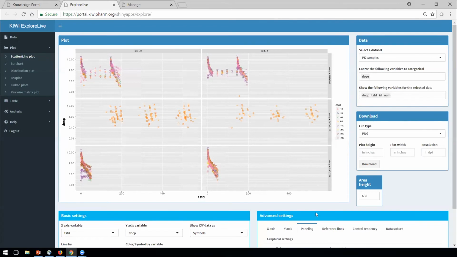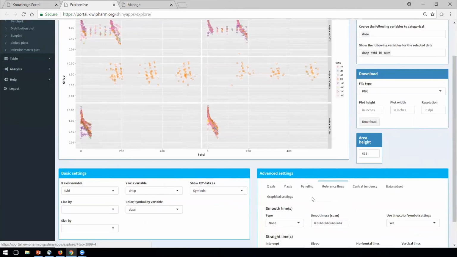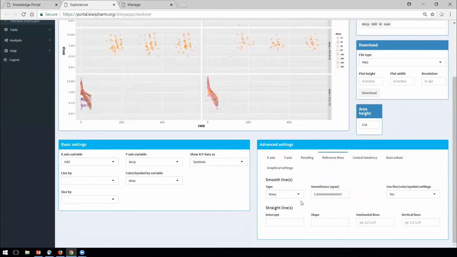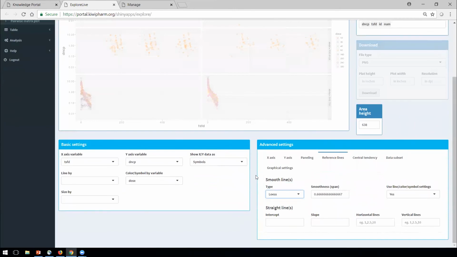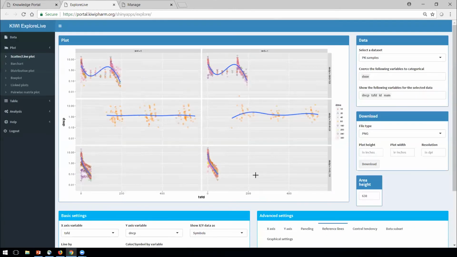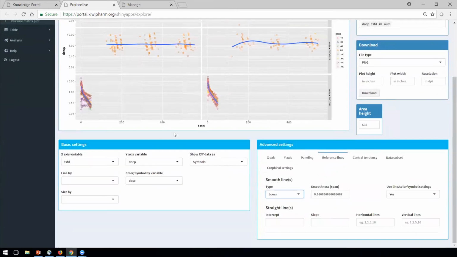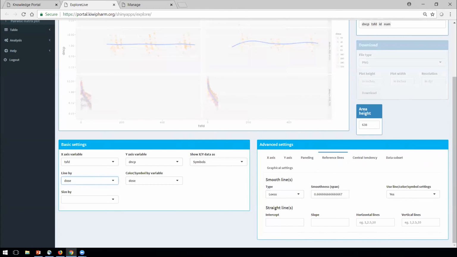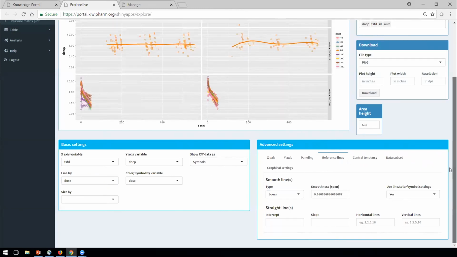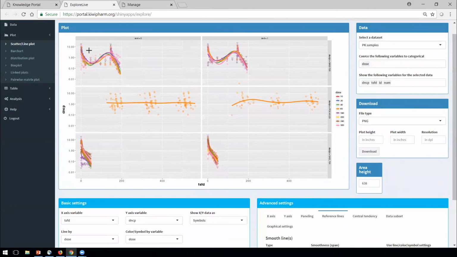So something that you can do also here is add reference lines. Let's say you want to have a look at the smooth lines, or add a smooth line. By default, you get an overall smooth line. If you want one line per dose group, you need to also line by that particular variable. In this case, that would create one line per dose group.